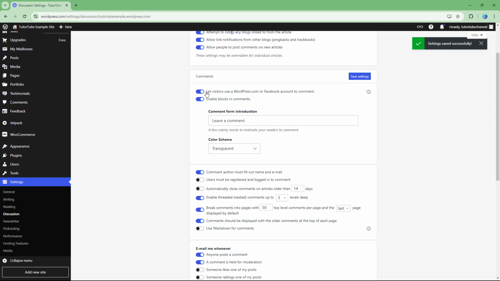For the comments right here, you've got a separate setting. You can see it says let visitors use a wordpress.com or Facebook account to comment. You can disable this, and then they won't be able to comment using those accounts. You can also enable blocks and comments, as you can see right here. You can disable it so that they can post whatever they want, but you do want to leave it on right here.